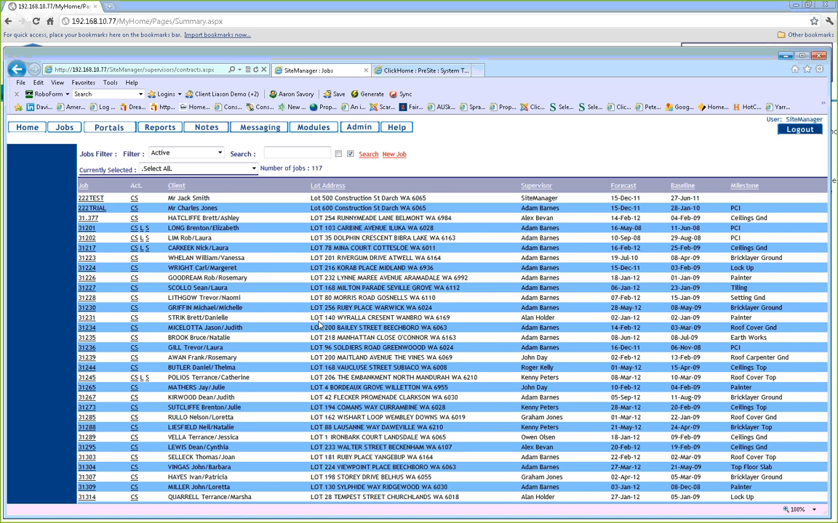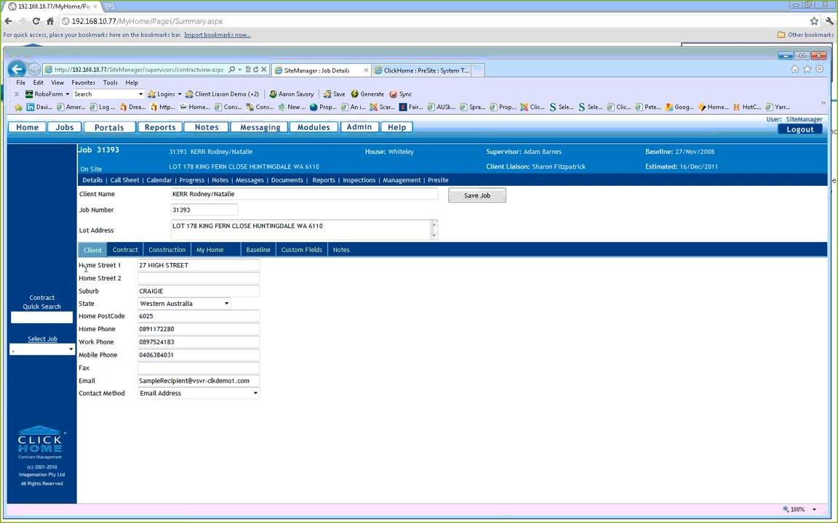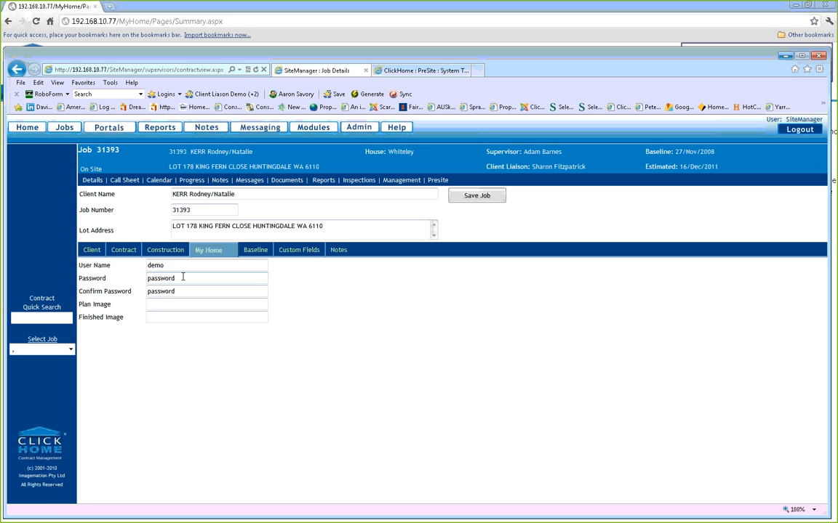So the job that I was showing previously, which was 31393. If I go into that job, the first thing that you need to do is obviously enable the user to have a username and password. So in this case, I've just given them a username and password of demo and password. And the only other information that the client needs then is their contract number. So that's the first thing to set it up.